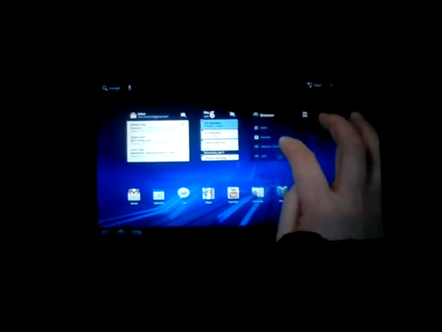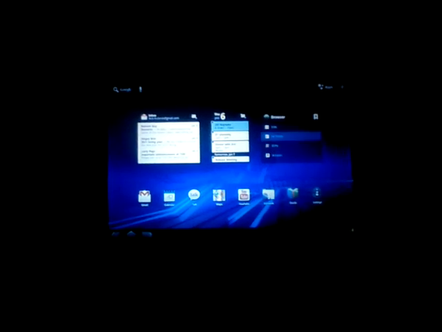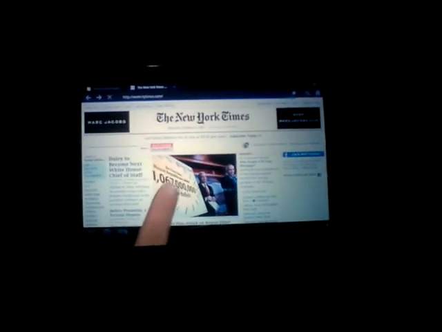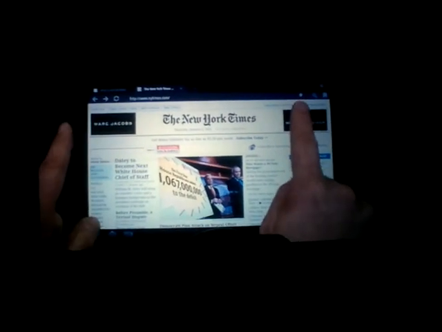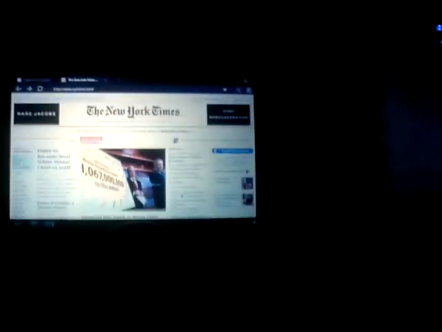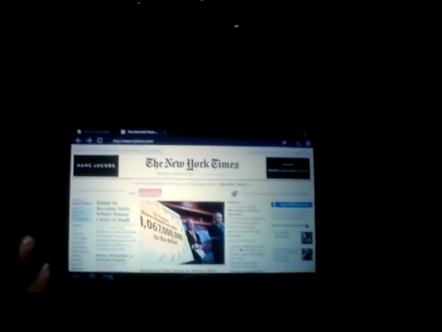I'm going to use my bookmark widget to open the New York Times. New York Times is opening. Now, if you look here, you'll see something very familiar. All of my pages are in tabs at the top of the screen, the way nature intended.